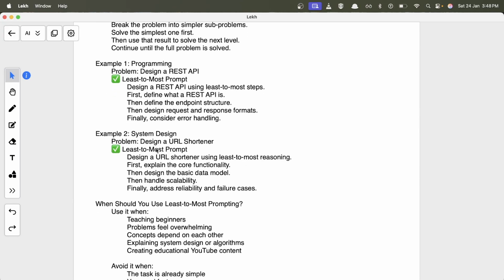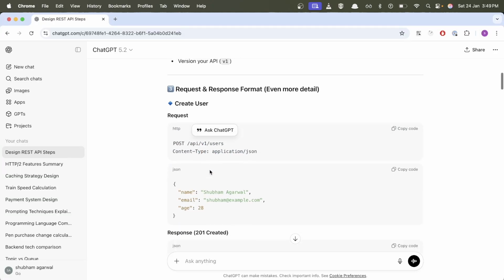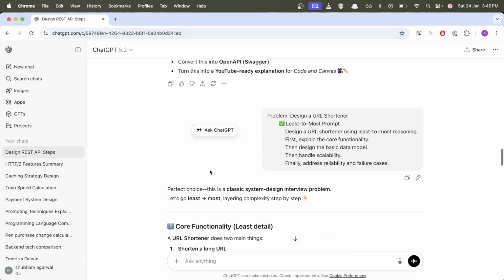Similarly, problems like system design, like designing a URL shortener. This is a classic high-level design problem, right? Let's try this. Let's see the output for this one. So I have provided the problem: design a URL shortener using least-to-most prompt reasoning.